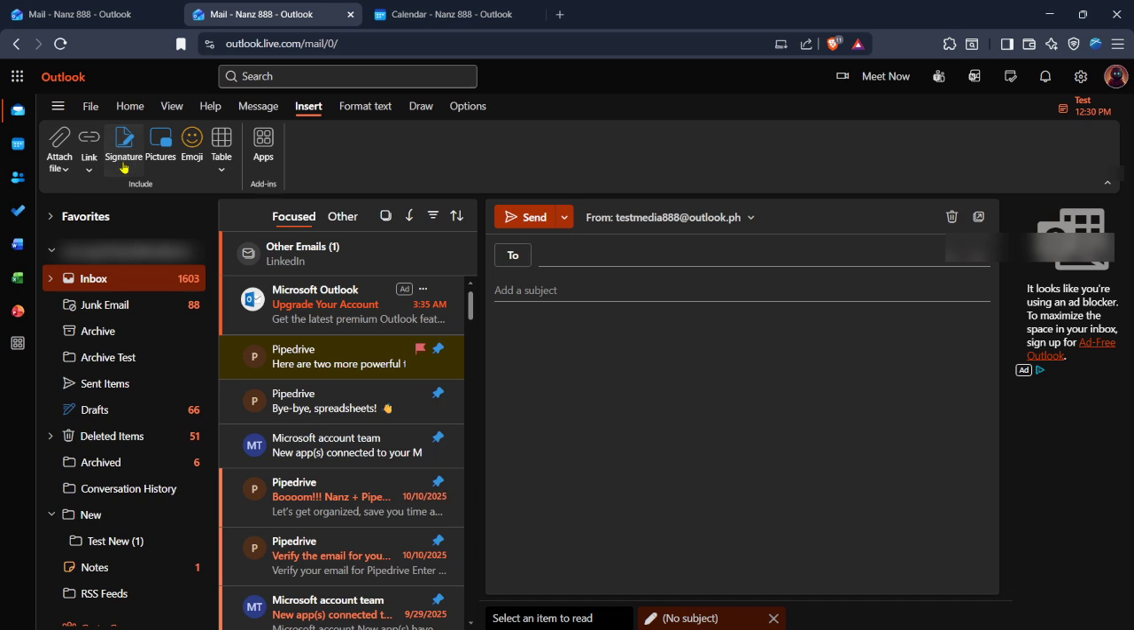Outlook will display your saved signatures right in that menu. If you've created more than one, you'll see each one listed by the name you gave it, which makes it easy to pick the right version for different scenarios, like general outreach versus internal notes. Go ahead and select your signature. Outlook immediately places it at your cursor's location in the message.